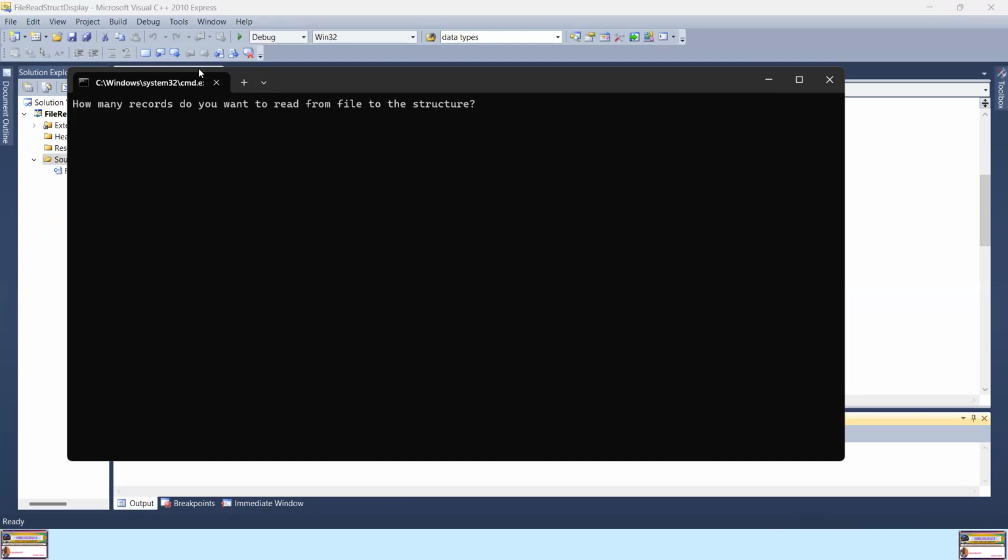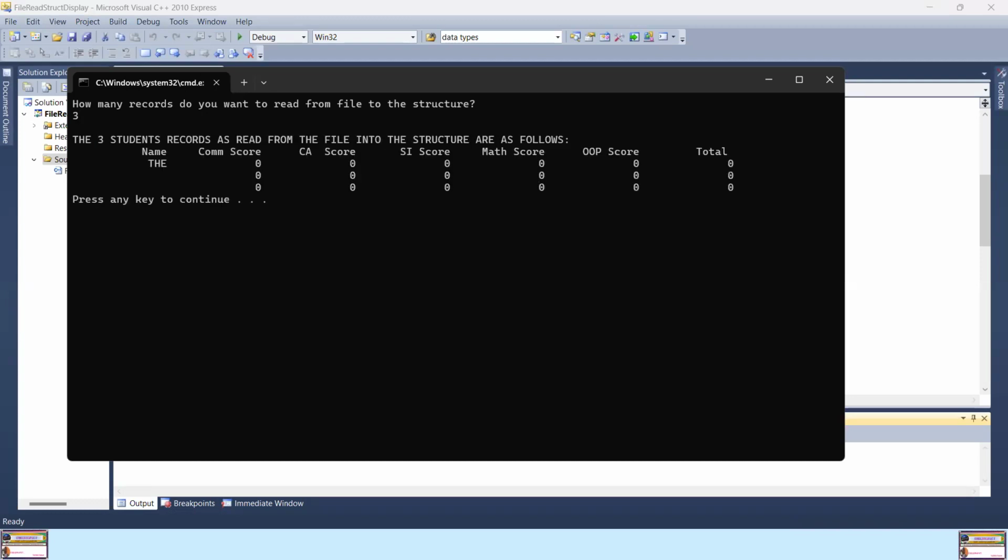It is there. So how many records do you want to read from the file to the structure? Let me type 3 and press enter. You can see what it is saying. The 3 students' records as read from the file into the structure are as follows. So what are we getting? We are getting no records, meaning we are reading something that is not already there. So what are we supposed to do? We should ensure that we are reading from the correct file.